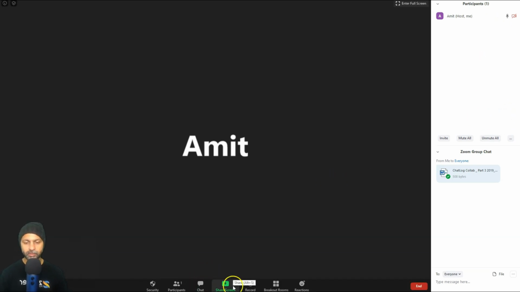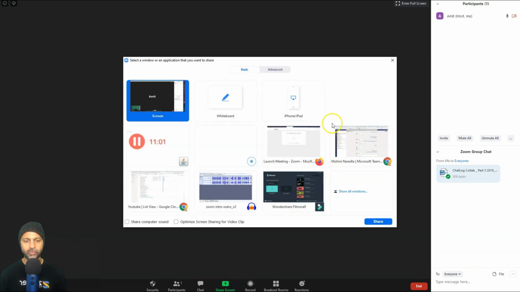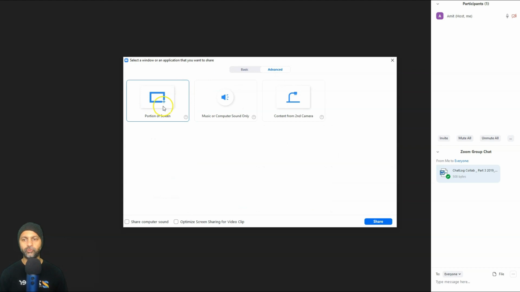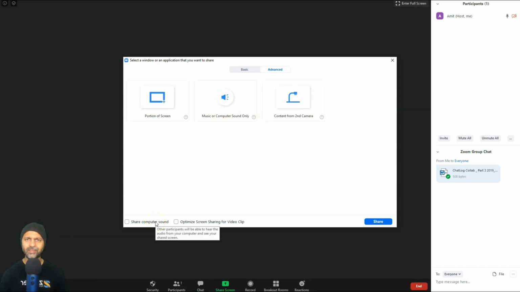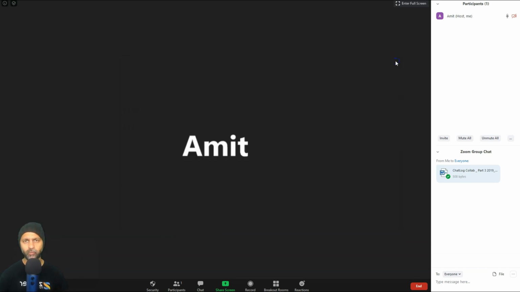The next is share screen. Here you have standard options. You can go whiteboard, you can share your screen, or you can go into advanced and just share part of your screen. Again, this is all standard out-of-the-box Zoom functionality. I mainly wanted to show you the integration, but while we are here, I also want to show you how this works. You can record now.